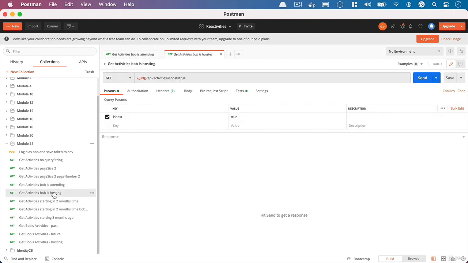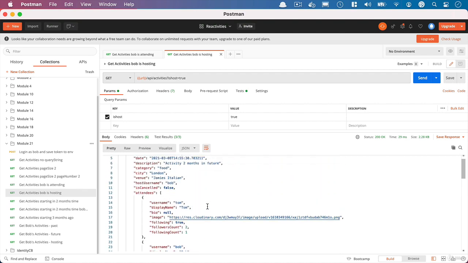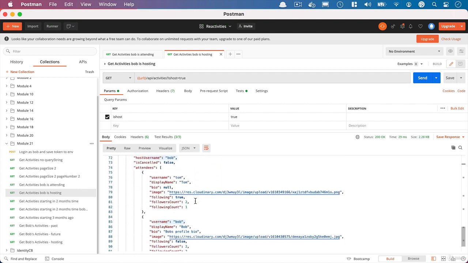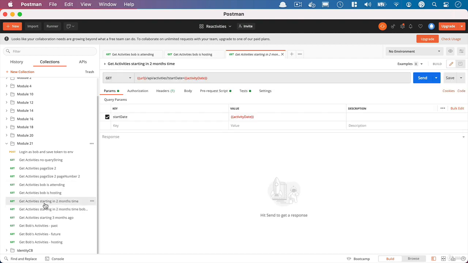If we take a look at the activities that Bob is hosting, we can see the query param is isHost equals true. And if we click send on this one, then we can see our list of activities, and Bob should be the host for all of these. And this does look to be the case. And if we take a look at the headers, then we can see the total items is 3 in my case. And then we've got the date filters.